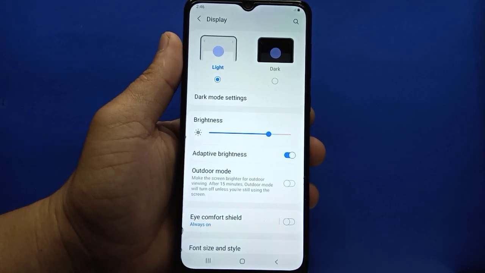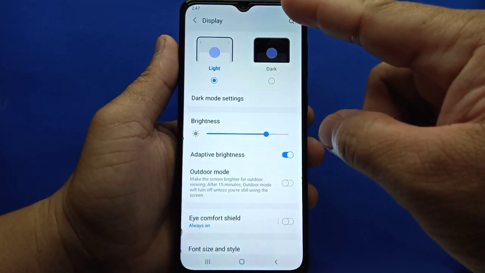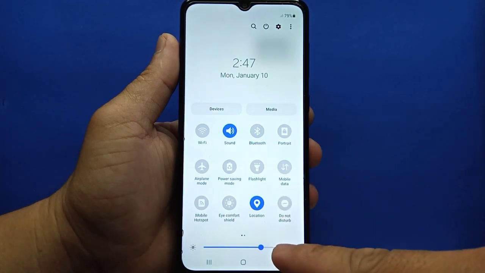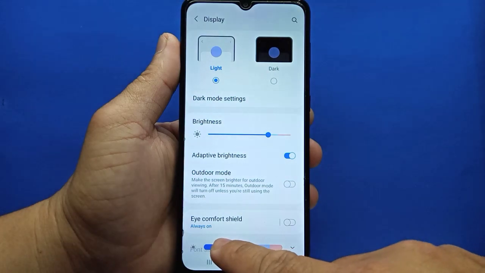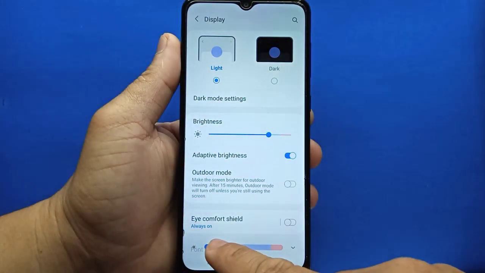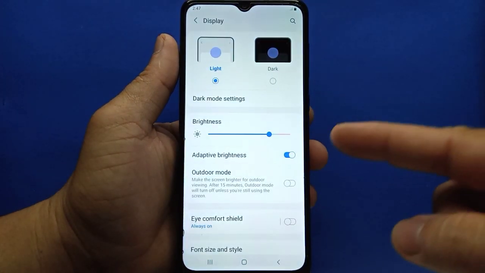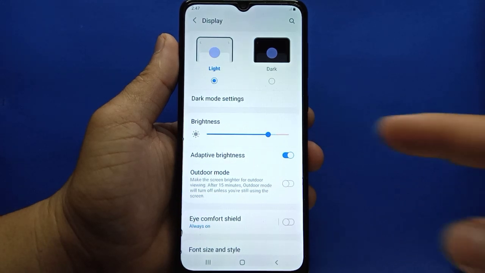The other way, or the second way, you have to do is slide from top to bottom. Now here you can see the adjustment. You can adjust to the left or to the right. So that's it. There are two ways to adjust the brightness on Samsung Galaxy A02.